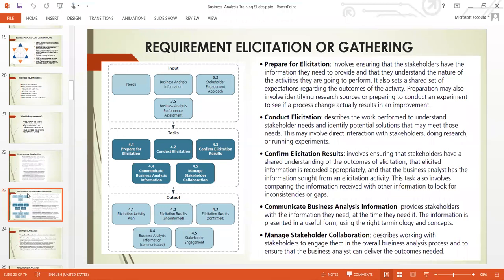Then after preparation, the next thing is to conduct the elicitation. By the time you've planned your requirement gathering very well, before then you must have listed all the questions you need to ask during the requirement gathering and how you are going to gather all your requirements and everything. Then the next thing is to conduct the requirement gathering.